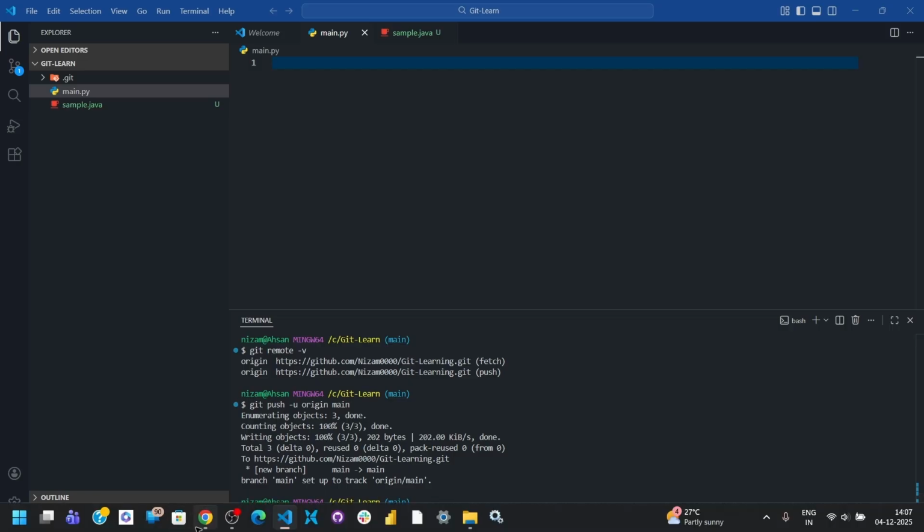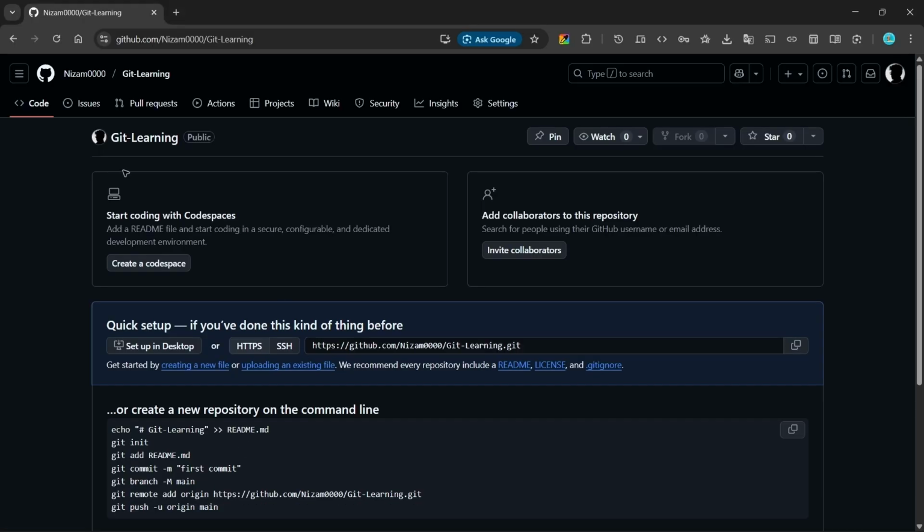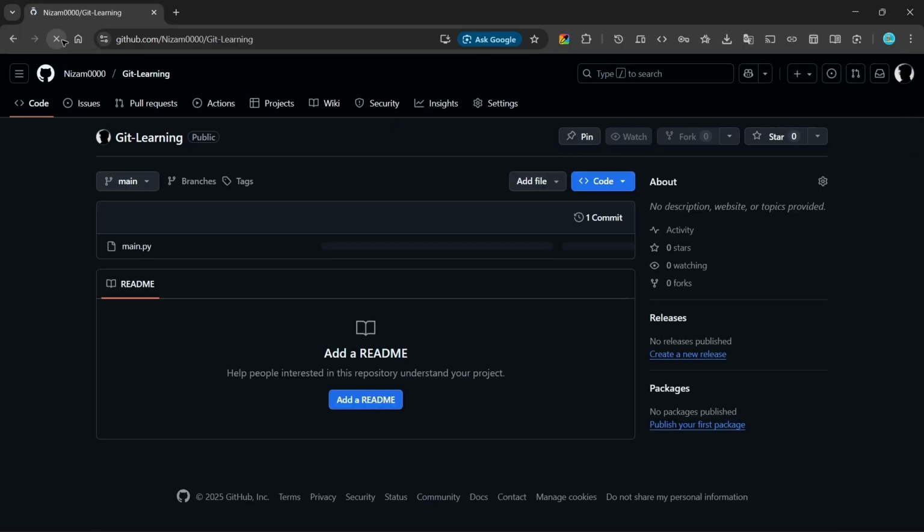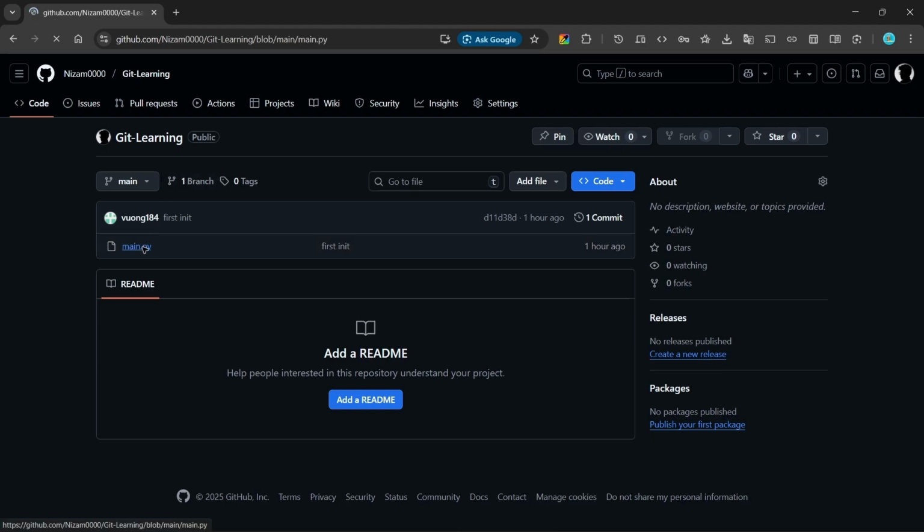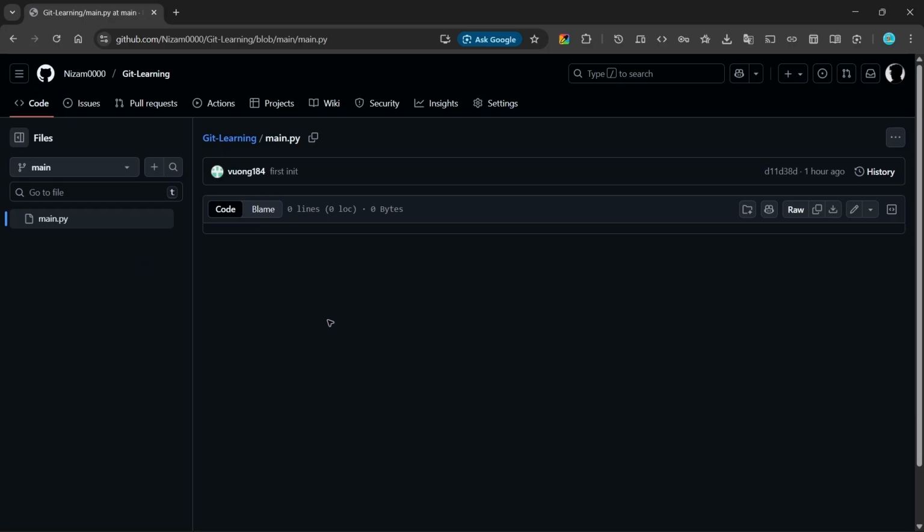Verify on GitHub. Go back to your browser, refresh the repository page, and you will now see all your files uploaded successfully. You'll also notice options like branches, tags, commits. We're going to talk about these in the next video.